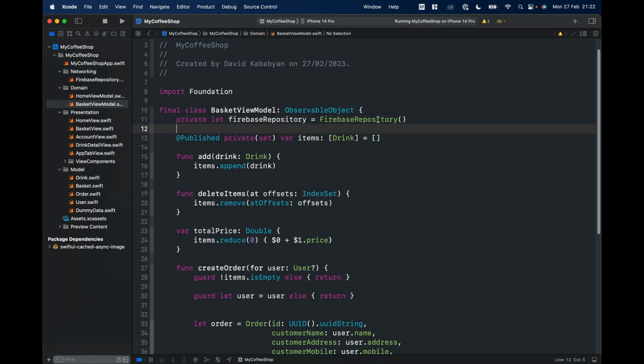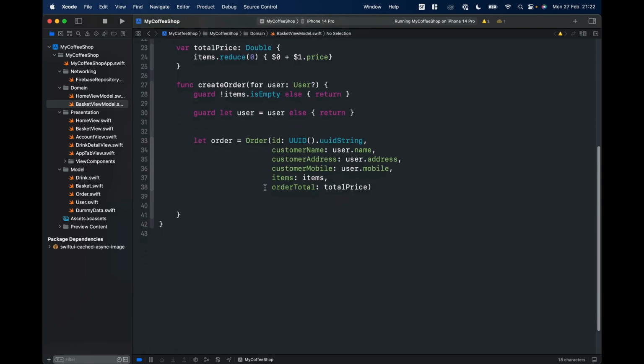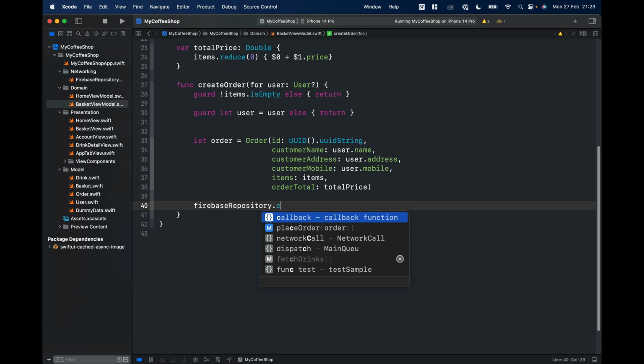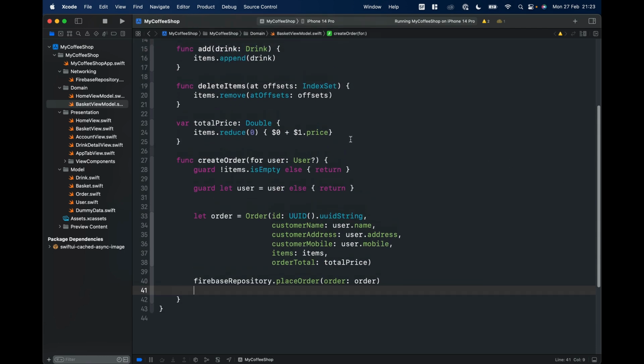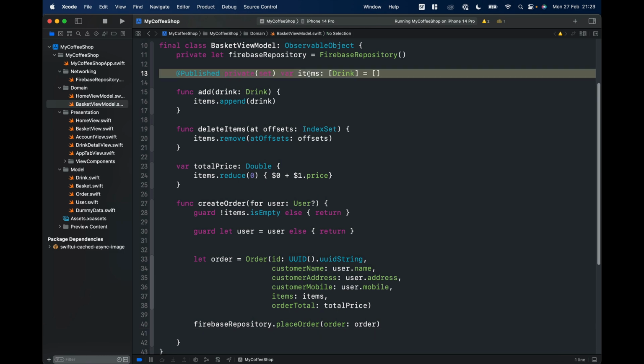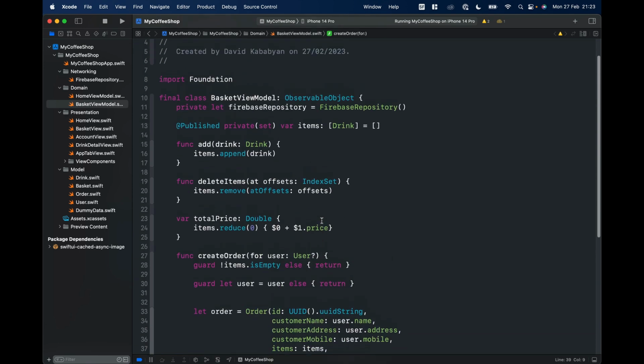In a real project, it's good to have dependency injection here, but for now we are going to do it this way. So I will say Firebase repository, place an order, and we need to pass an order to it, which is our order here. And once we create an order, it will be ideal to empty our basket. So whatever array is here, we want to set it to empty. So we say items is equal to empty array, because we have placed our order. We want to delete everything from our basket.